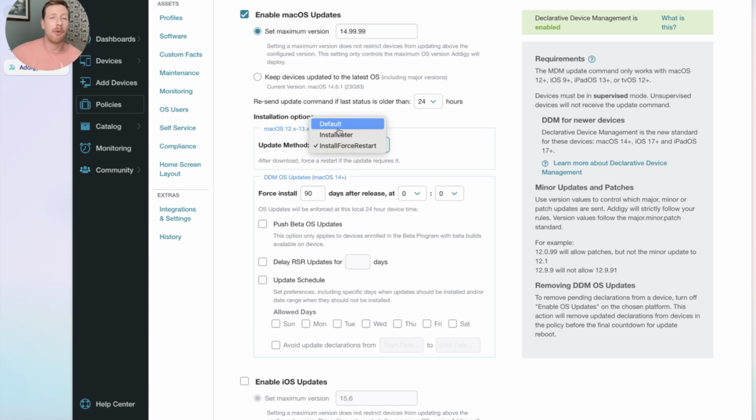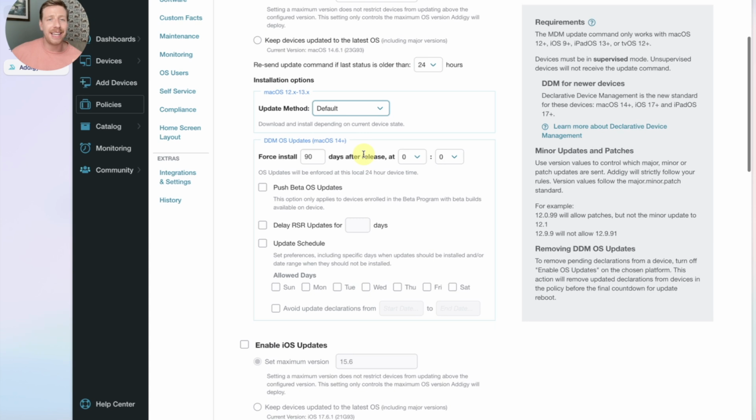Typically, the general rule of thumb is to use the default option. The whole reason they moved away from this is because this whole system was a little flaky and didn't always work and didn't always do what it said it was going to do. So generally speaking, we chose the default option, and that got us the best results while not disrupting users too much with the force install. Moving on to DDM updates.